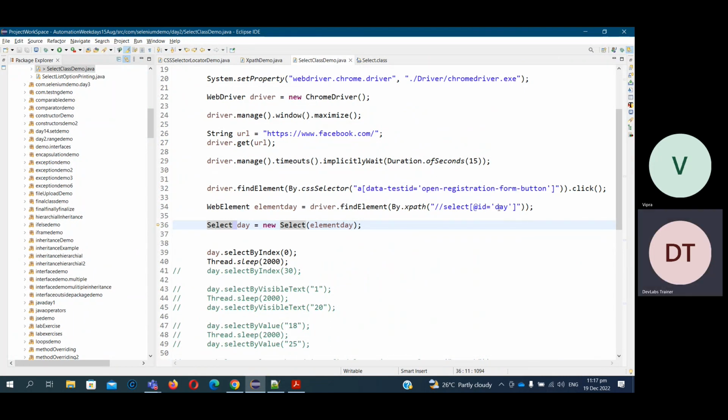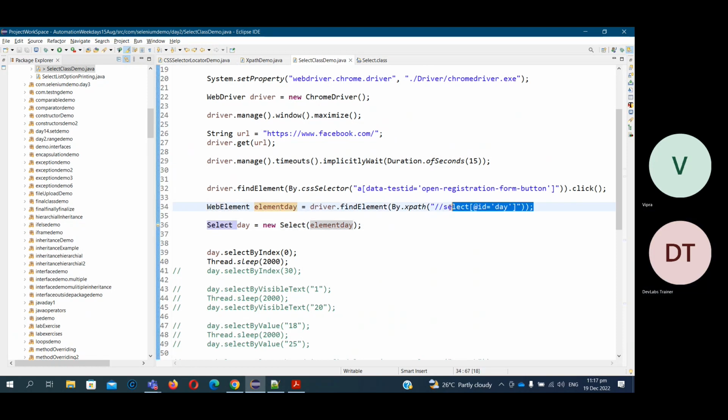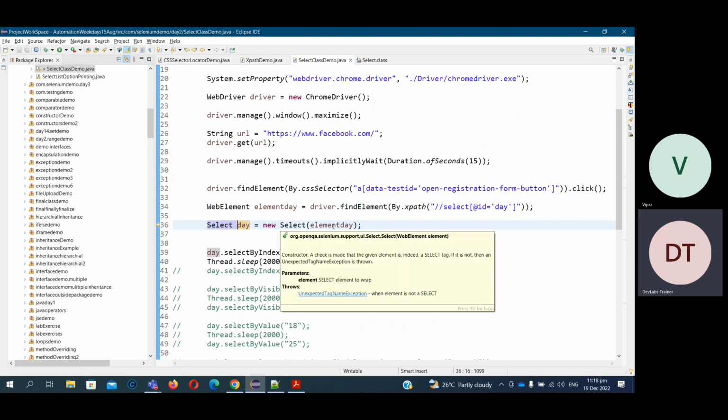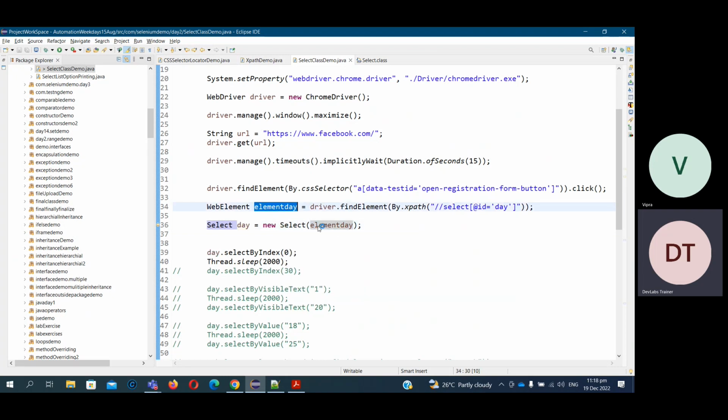It's already written like that, so should be okay. So I have written element day. So this is something giving me day. And once your element is created, then you can initialize the select class. So select class is like select something like Java code. Okay, and then you pass the web element what you have initialized.